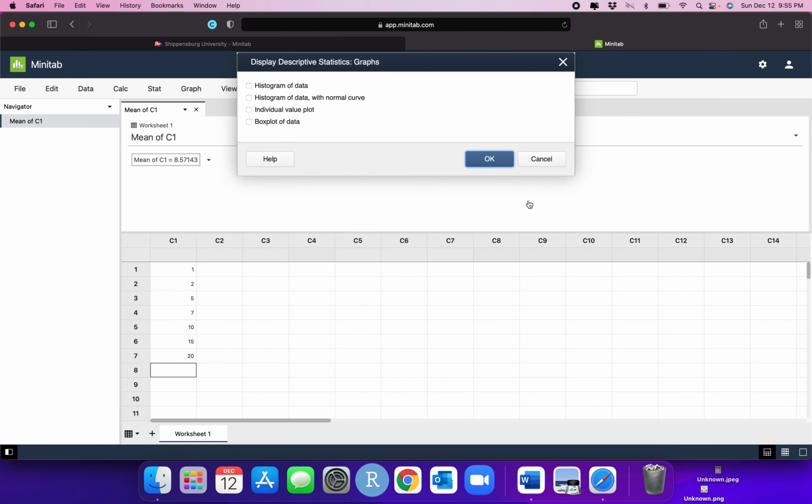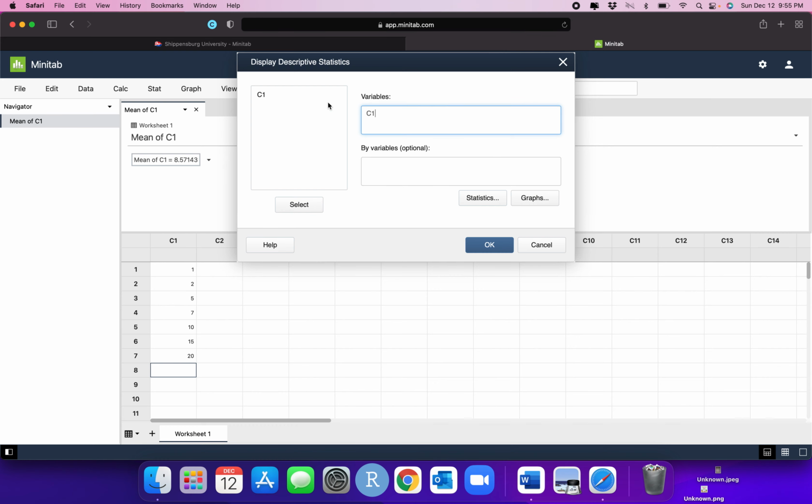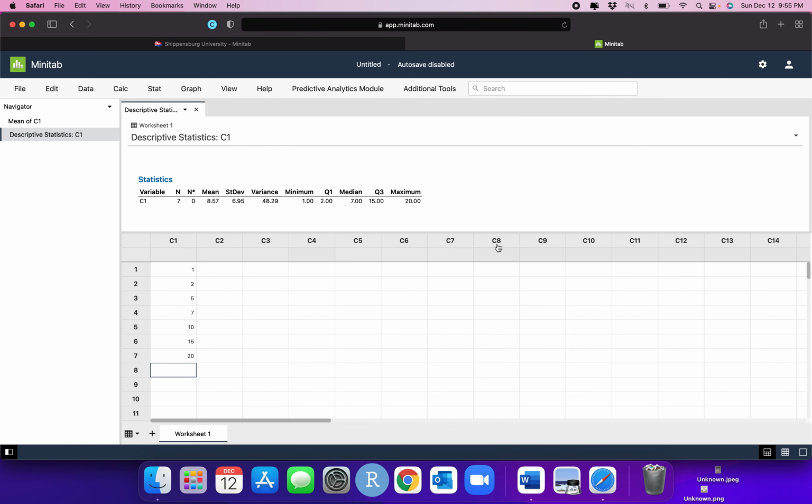There's also a graphs button. So maybe I want something called a histogram of this data. I could make that here, or a box plot. I won't do that now. But when I click OK, it's going to give me down here all of the different statistics that I asked for. So the mean, the standard deviation, something called the variance, the minimum of the data, the first quartile, Q1, which we'll learn, median, third quartile, maximum, all different kinds of statistics. And so that's one part.